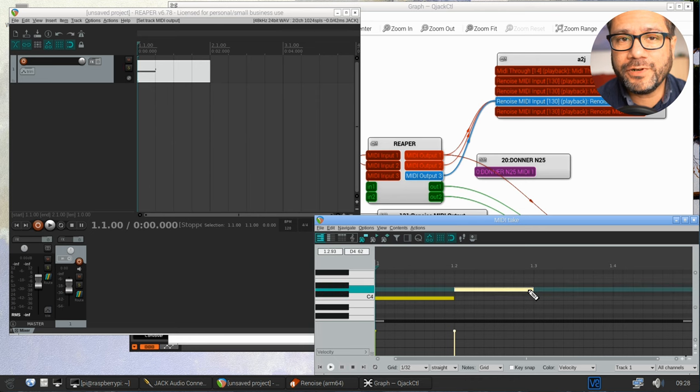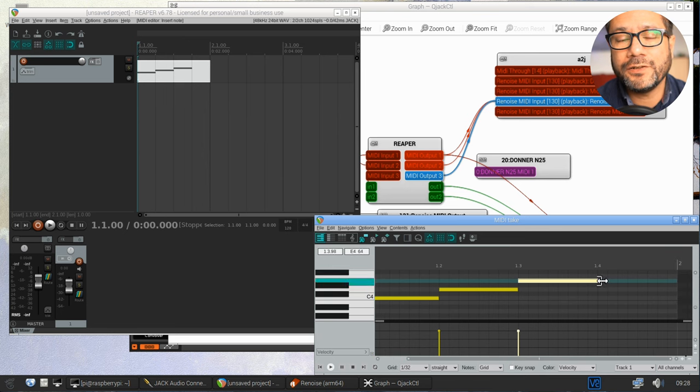Now in Reaper, create a new MIDI item, enter some notes, and there it is. Reaper is controlling the piano plugin in Renoise. And I hope this answers your question.